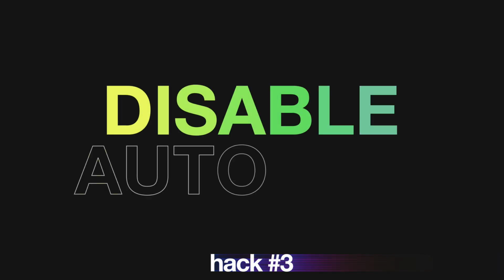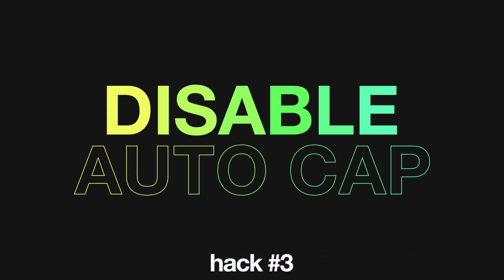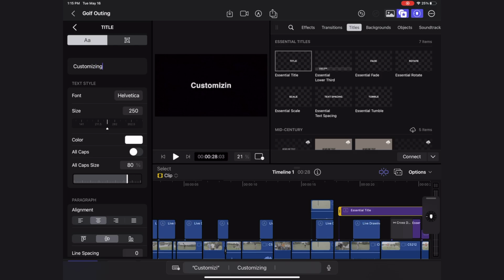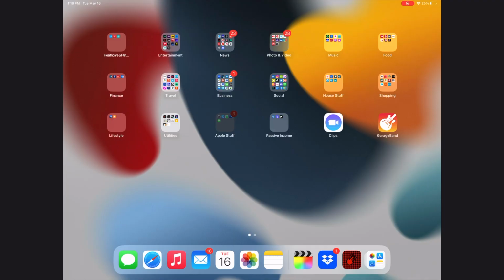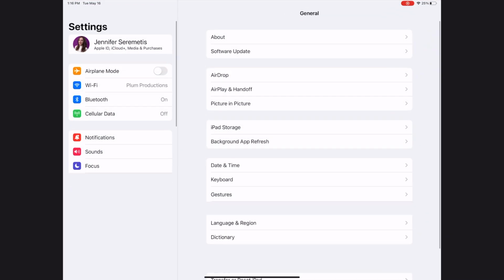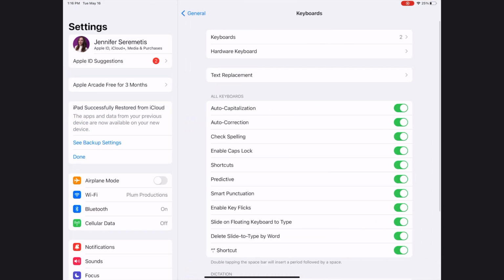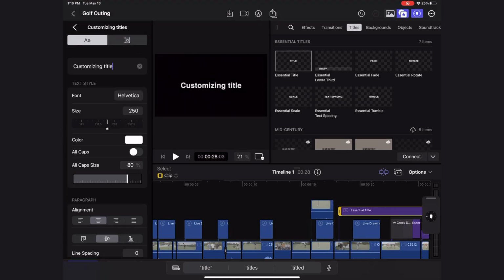My next tip is all about adjusting your text. You may have noticed when you're customizing titles, it automatically capitalizes your first letter, even if you don't have the caps lock on and you're not holding down the shift key. That is a setting in your iPad. Let me show you how to fix it. Just go to your settings app, go to keyboard, and toggle off auto capitalization. Then when you head back over to the Final Cut app, this is no longer an issue.